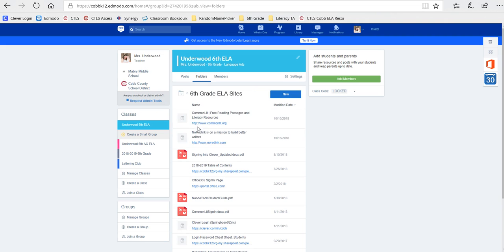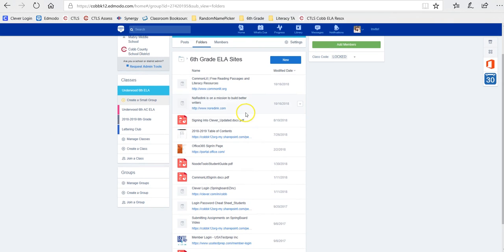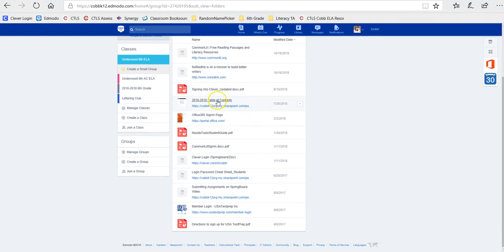And then there's this link here called 6th grade ELA sites. In here I have direct links to Common Lit, which is one of the online sources that they've been doing for homework, No Red Ink, and the table of contents that's been updated for their tome. This is the Office 365 sign-in page for when they're at home, to be able to access Office 365 and ensure they get to the correct site. Then I have Clever Login here. And then I have a login password cheat sheet for students, which I've sent out before. USA Test Prep, how to submit assignments on Springboard, SOAR textbook.